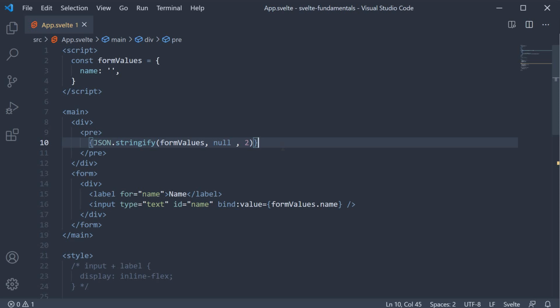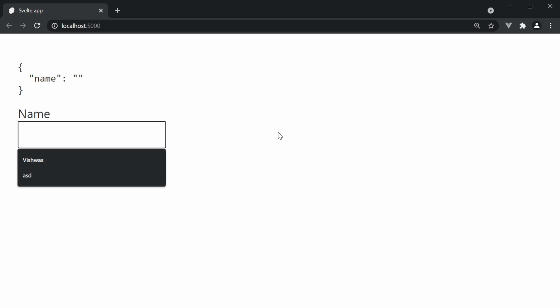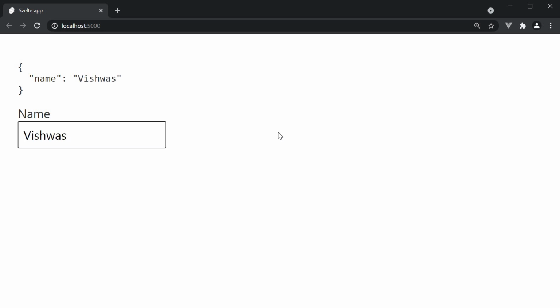If we now save the file and head to the browser, you can see that we have the form values object and the name form control. In the form values object, we have the name property whose value is an empty string. If I type Vishwas, you can see the same in our stringified representation. So we have the binding from the HTML to the script data and back to the HTML.